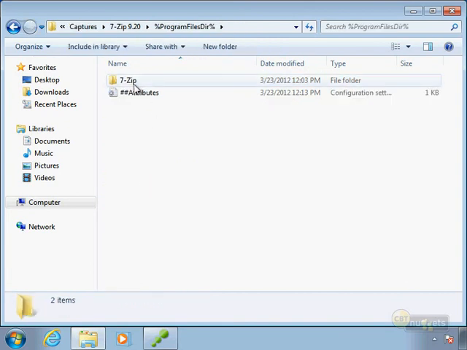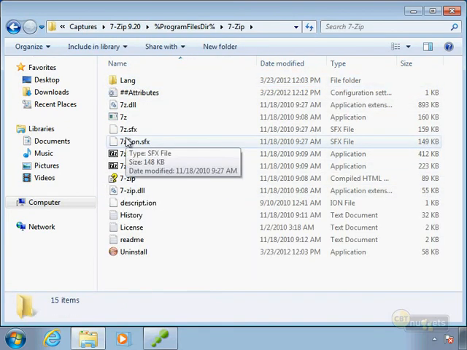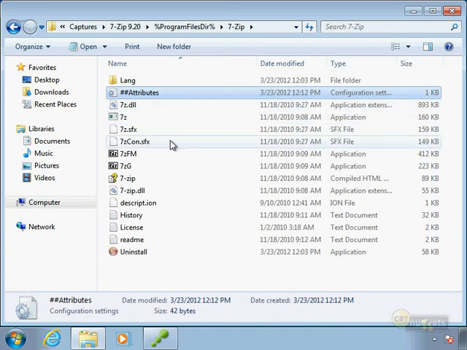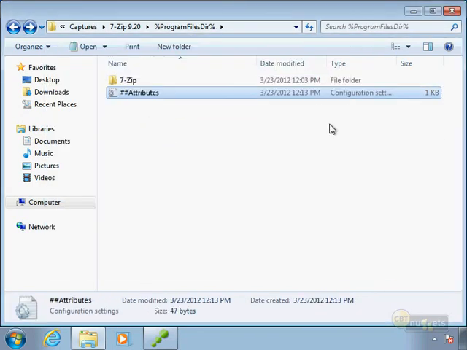Let's see if I can find one that's got some actual stuff in there. Here's 7-zip. Here are the actual files that are going to get stored in that location. If I take a look at the attributes, again, I'm trying to find one that actually has one here so you can see it. I can see what the attributes are for that file or folder.